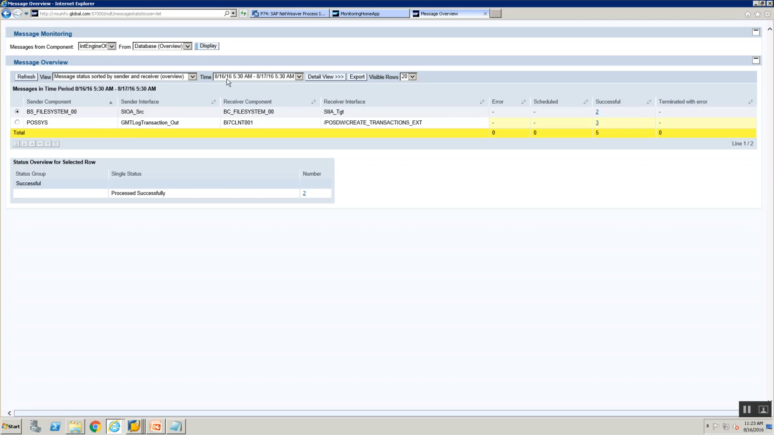you have a timeline here for the past 24 hours. In the past 24 hours, this PI server has had a total of 5 messages: 2 messages for this particular interface and 3 messages for this interface. So the idea of the message overview is to give you an overview of all the messages that are processed in your server. And here you can always select the various components of PI.